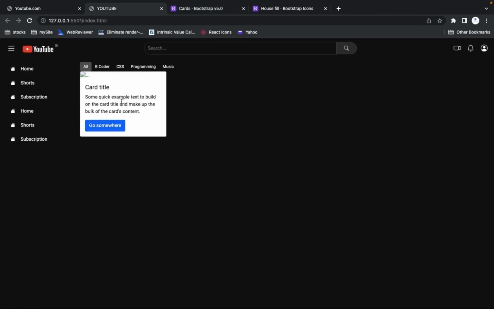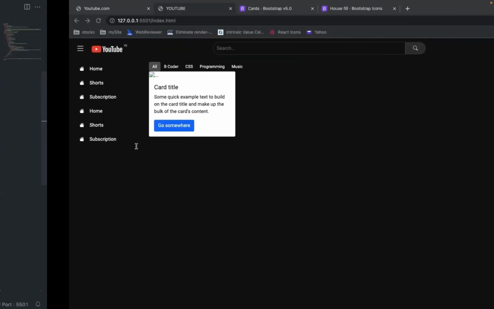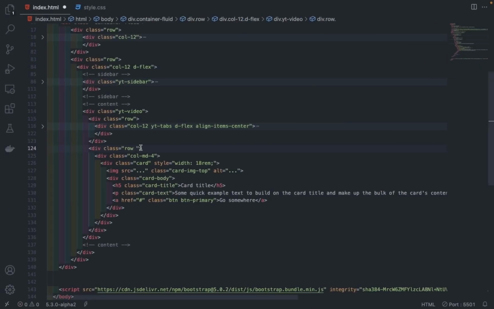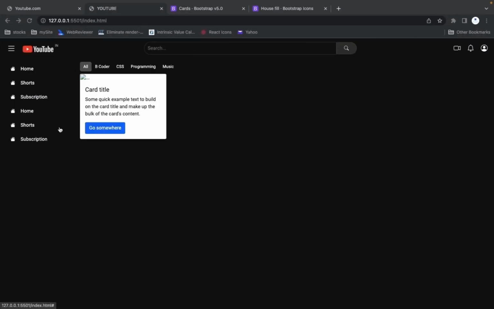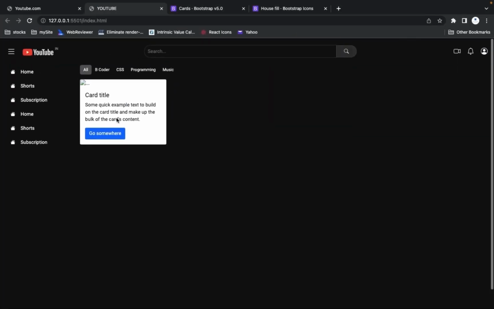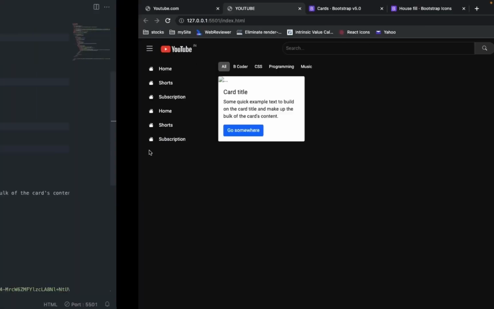So this is the card. This is our card, and it is a little bit congested. It is looking very close to each other, the tabs and card. So we can give empty2 in this row, or a little bit more, empty3. Now it is okay. There is a gap between card and tabs. Now quickly we need to design the card. Very quickly I will show you. It is very easy, nothing is there.